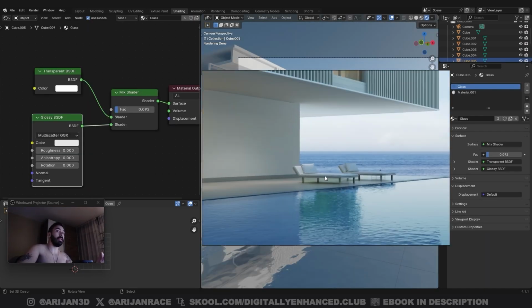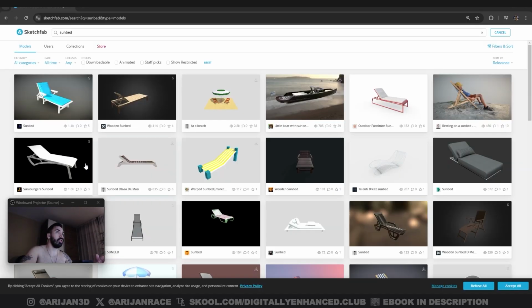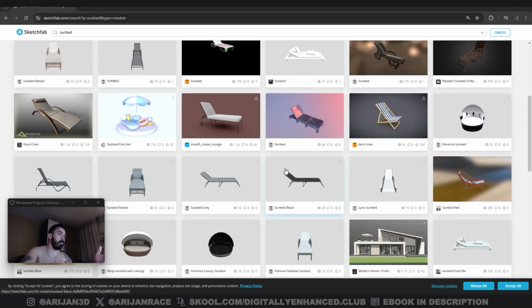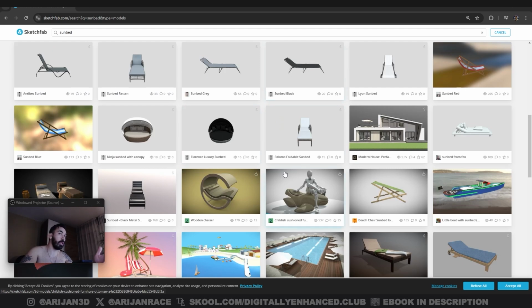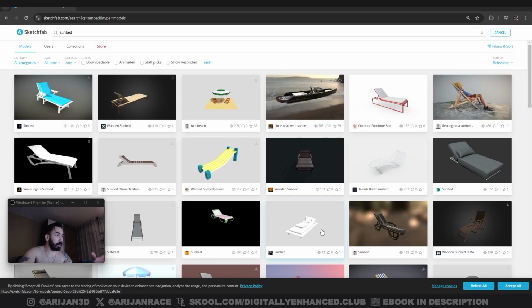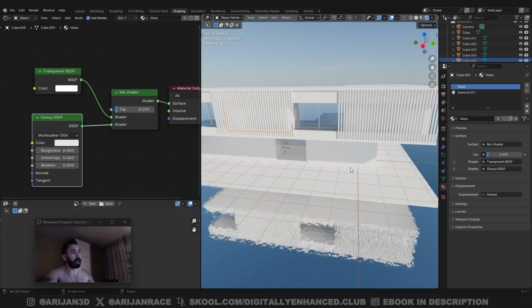Now I want to add a couple of these sun beds here as well. You don't have to make these yourself if you don't want to. You can just go to Sketchfab, search for sun bed. It's going to give you a million different options. Pick out whatever you want. You can pay for them. You don't got to pay for them. You can get some of them for free as well. But the free ones are all bad. We're gonna have to make them ourselves. So let me teach you how to make a sun bed.